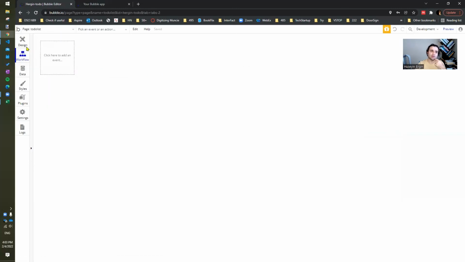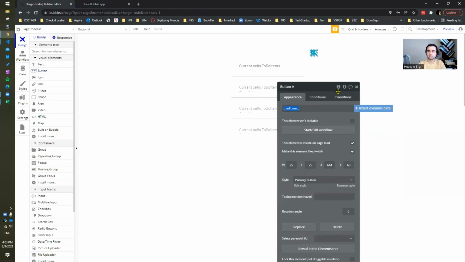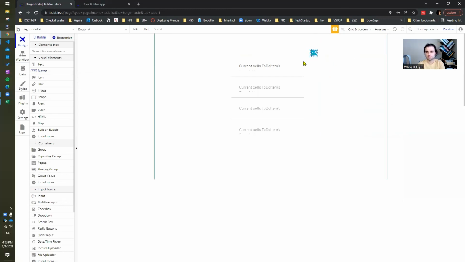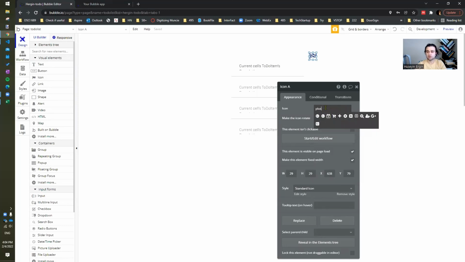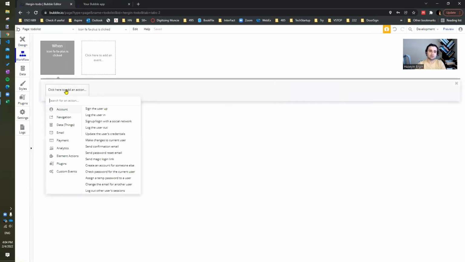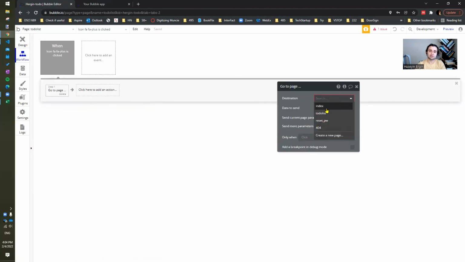And I can do the same in the other page. Let's go to design. There will be a plus icon over here that will take me directly to the add page. This was a button. Let's delete it and put an icon instead. I can choose something like a plus sign. And I will start and edit the workflow again for this one, which should take me to the page.